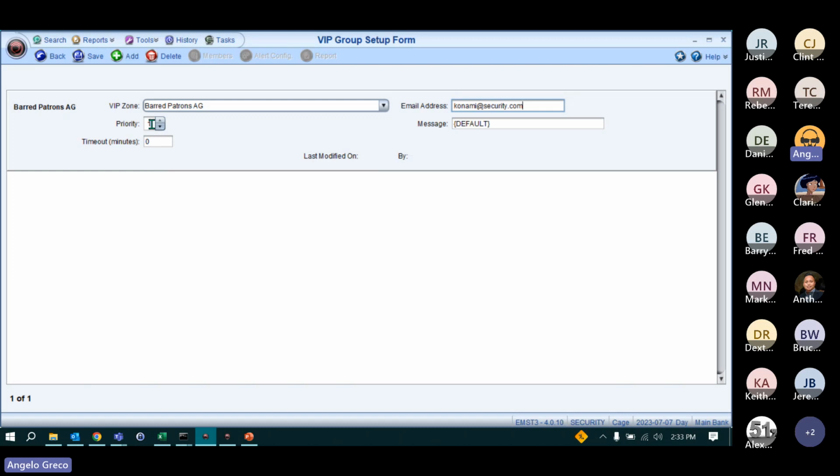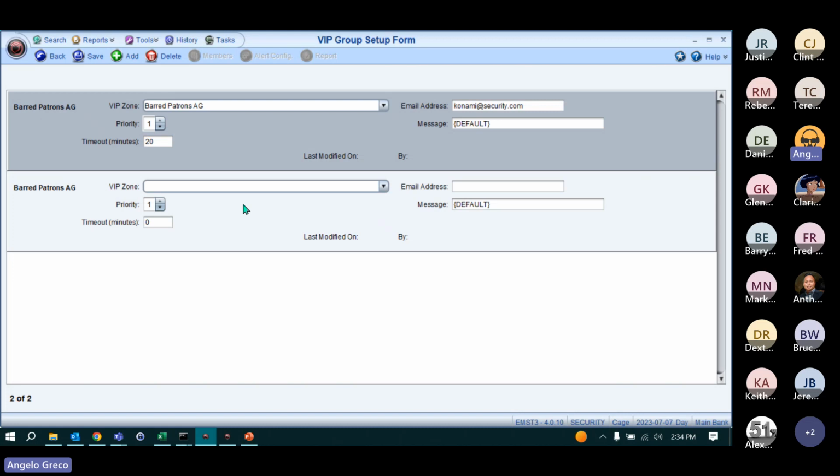Priority. All right, there are 3 priorities. So priority 1, the email is going to go to me first. I can make a timer here. So it's going to go to me first, but if I put 20 minutes in here and I don't acknowledge the email in 20 minutes, then I can add another one. I'm still going to use my same zone. And then I can choose the next person that I would want to get this email.